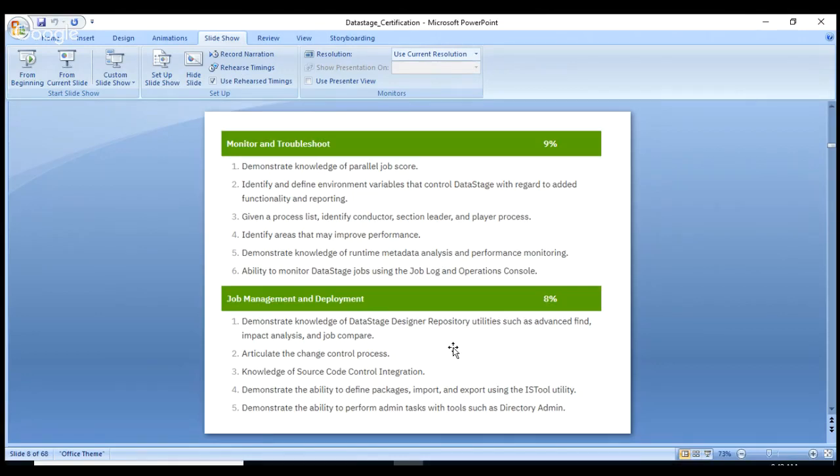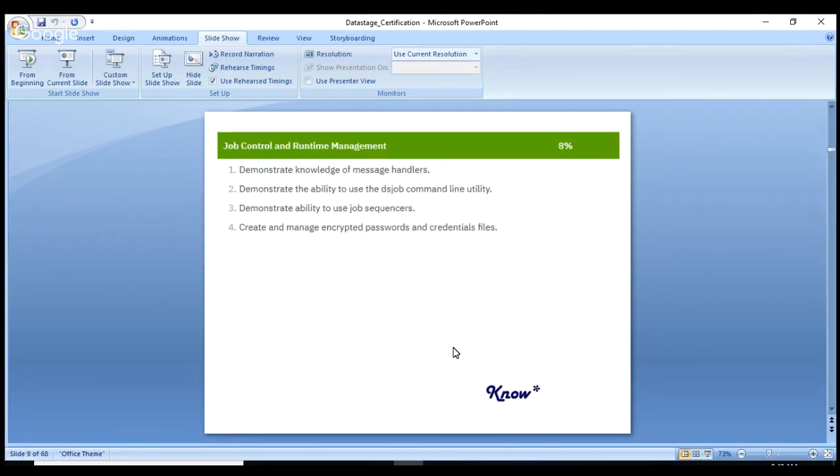And then the next module is job management and deployment, which basically deals with how you can deploy your DataStage jobs, how you can import them, export them, and use the various utilities provided by DataStage. And then the last module consists of job control and runtime management, which is basically your sequences and how you can use the dsjob command to run the jobs from the Unix shell scripts, and so on. So these are the various modules, and you have the percentages assigned to each module based on which you'll be getting the questions in your certification exam.